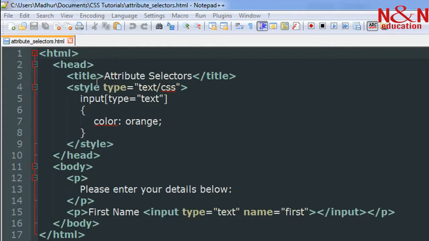Inside the head section I have the text attribute selectors between title tags, and in the style section I have a rule for the input element in HTML. And this is a different rule. We haven't seen something like this in the course till now. So I have the name of the element input, and then within square brackets I've typed in type is equal to text. So the input tag could take in several values.